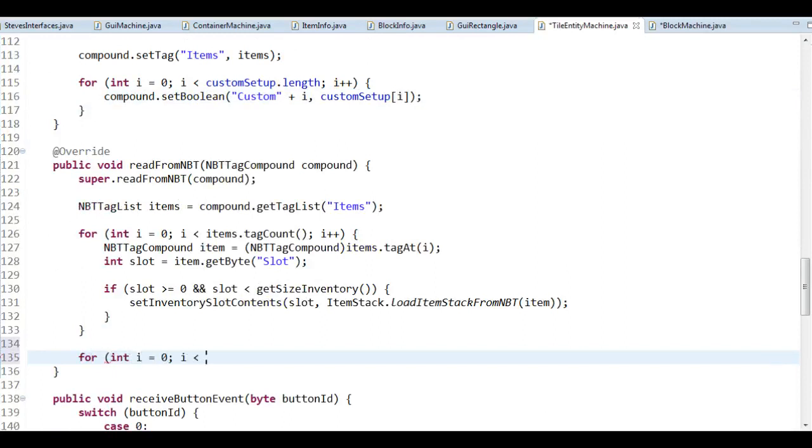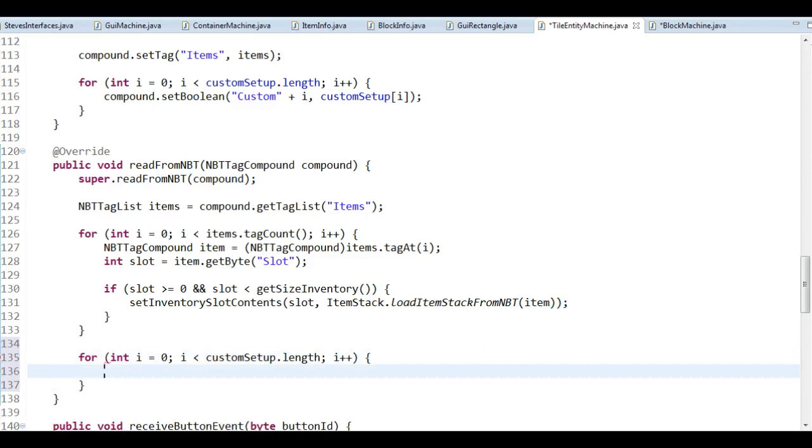Like this. Setup.length. And what we want to do this time is just do custom setup I like so equals compound.getBoolean like so. And then we add I like that.